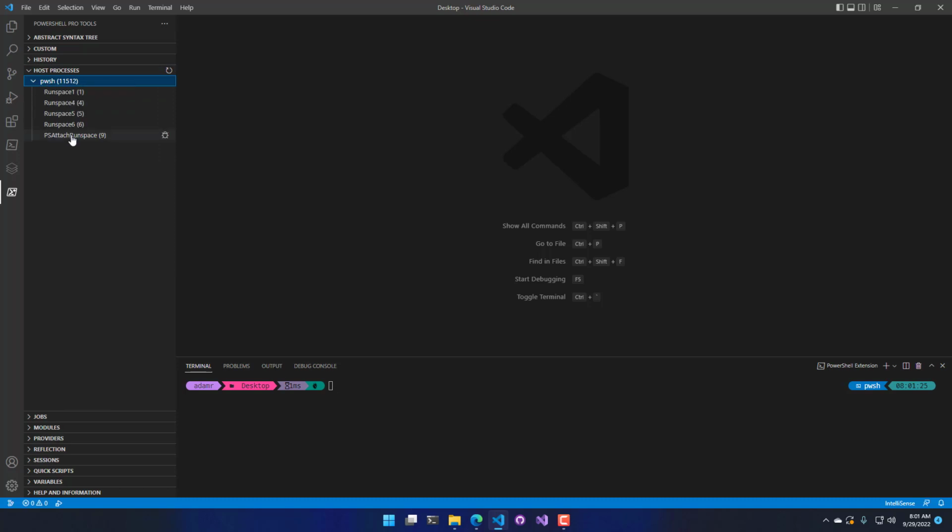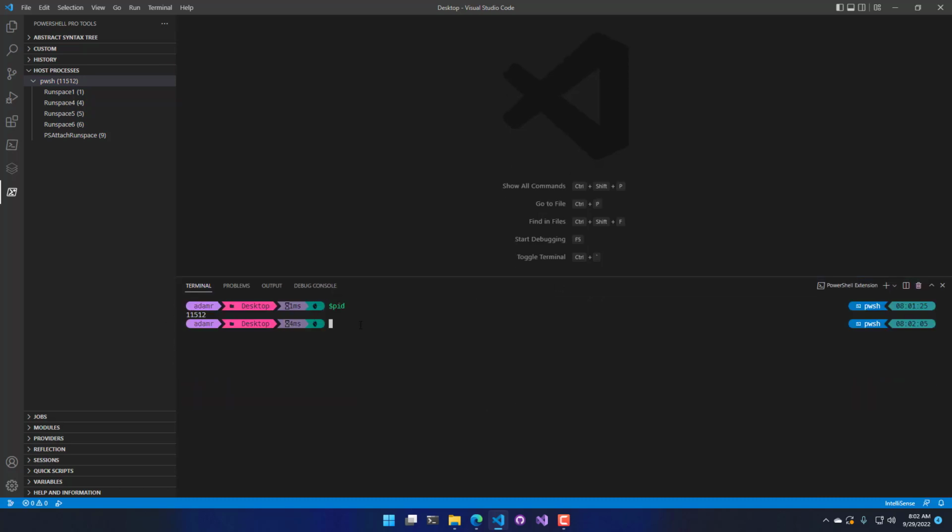If I expand that, you'll see that I have the runspaces that are currently available inside that process listed. So this 11512 is the current PowerShell process that is inside Visual Studio Code. As you can see down here, the PID is the same.